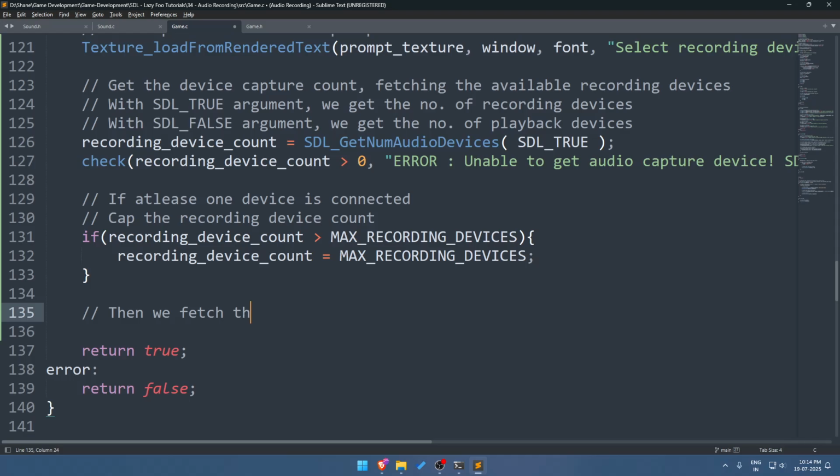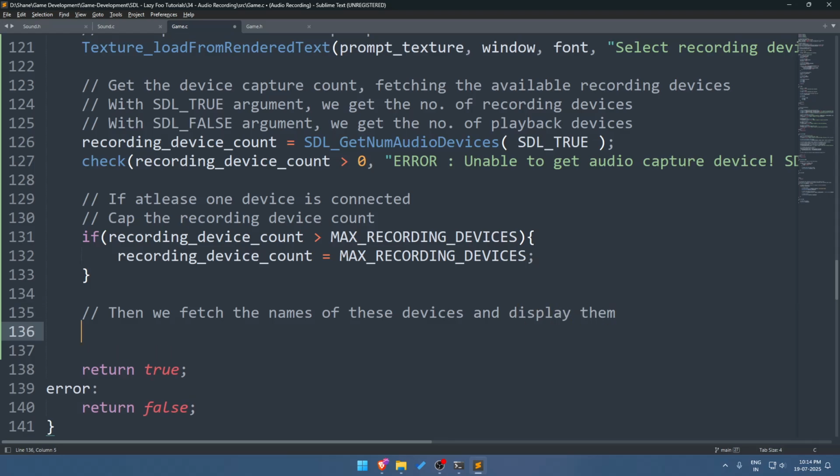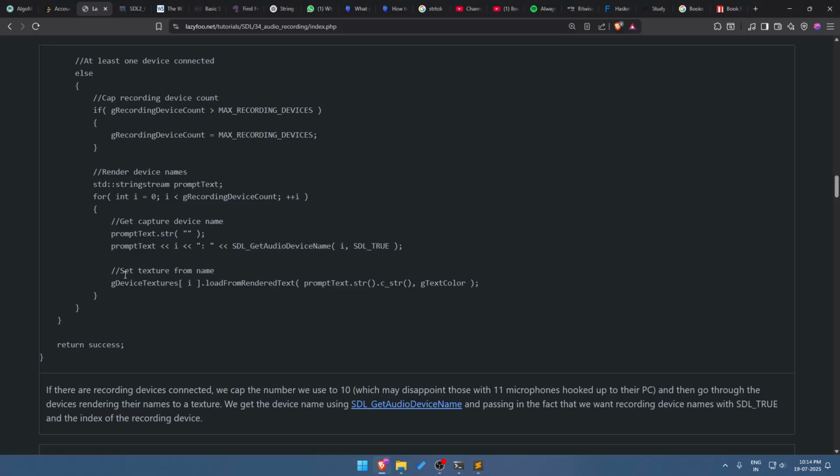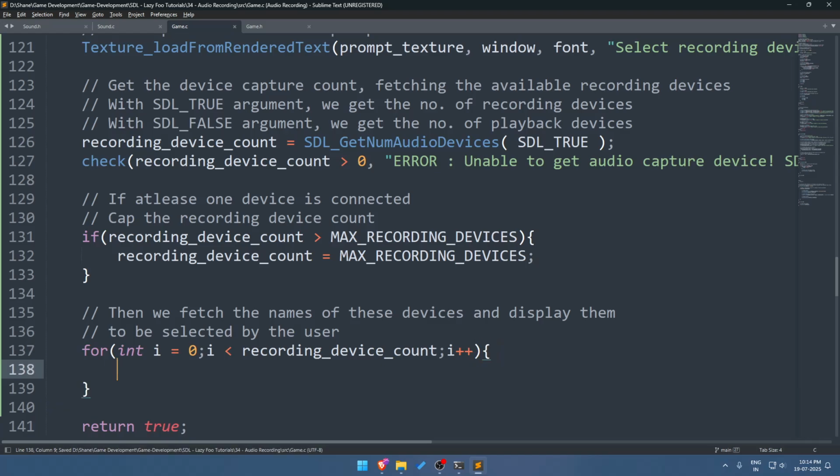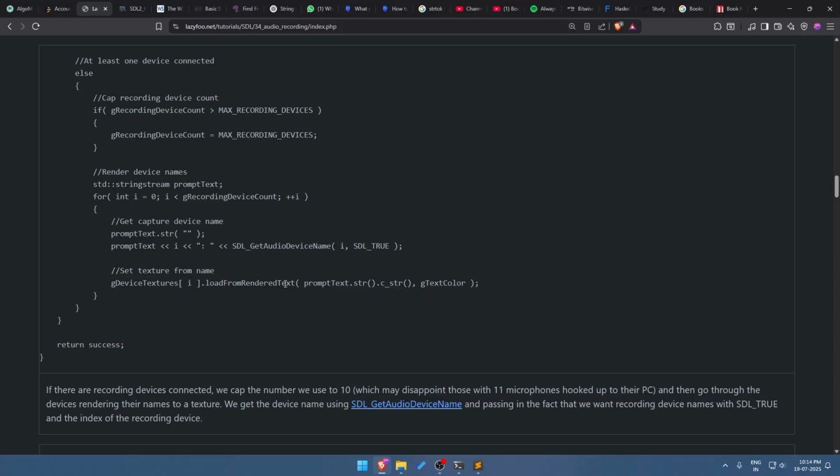Then we fetch the names of these devices and display them to be selected by the user. Okay. And the loop will be recording device count, i plus plus. Okay. So we have a texture.